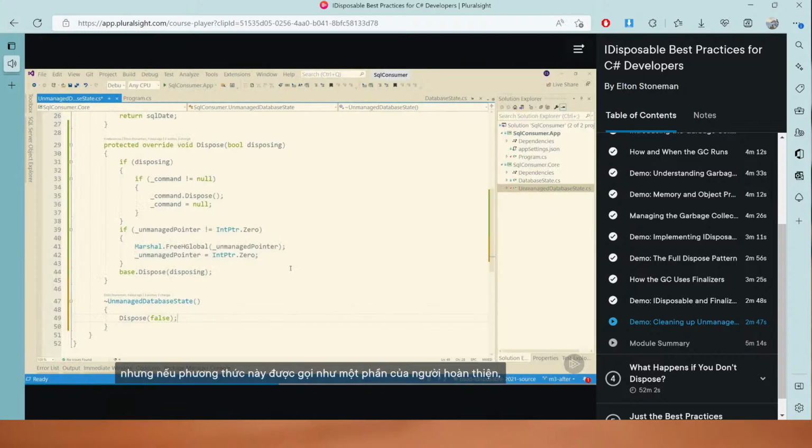But if this method gets called as part of the finalizer, then the consumer hasn't called dispose. We're running in a GC collection and the GC has called finalize. At this point, the managed objects may have already been dealt with, so we can't necessarily access them. So we skip the managed resources, letting the GC deal with the SQL command, and we only clean up the pointer because the GC isn't going to do that for us.